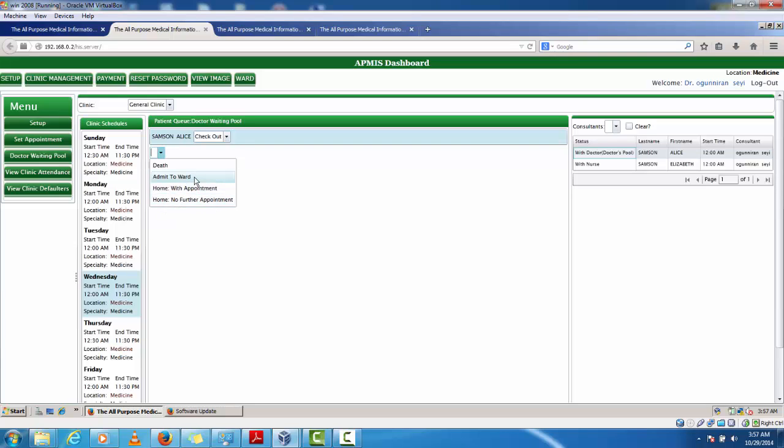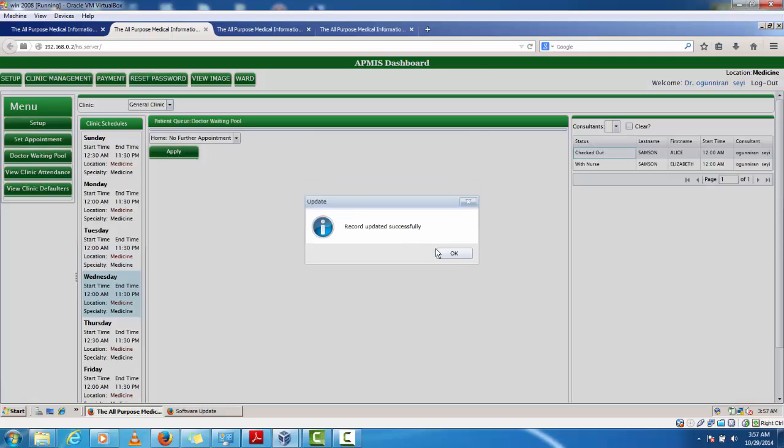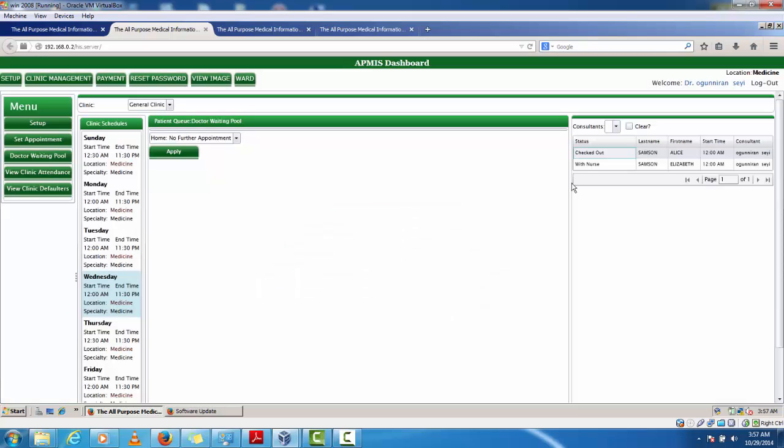Let's say this patient is going to the ward. All I need to do is select the ward that the patient will be going to. Maybe here I have private ward, I have east ward, so I can pick this and click on apply. And if this patient is going home with no further appointment, I pick this and I click on apply. So here you can see that the patient status shows the patient has been checked out.